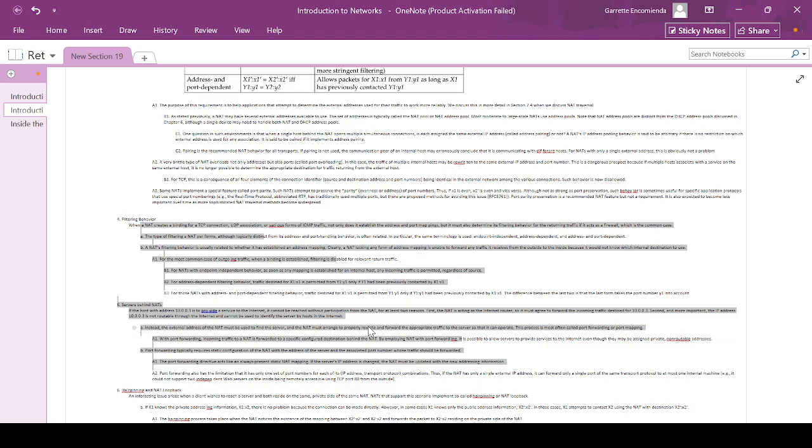For address dependent filtering behavior, traffic destined for X1:x1 is permitted from Y1 only if Y1 had been previously contacted by X1:x1. So the IP address and the port, of course, you need the service inside or port protocol to be able to contact, whether it's TCP, UDP, etc. That's why it's the transport layer. So most applications usually choose either UDP or TCP to contact each other.